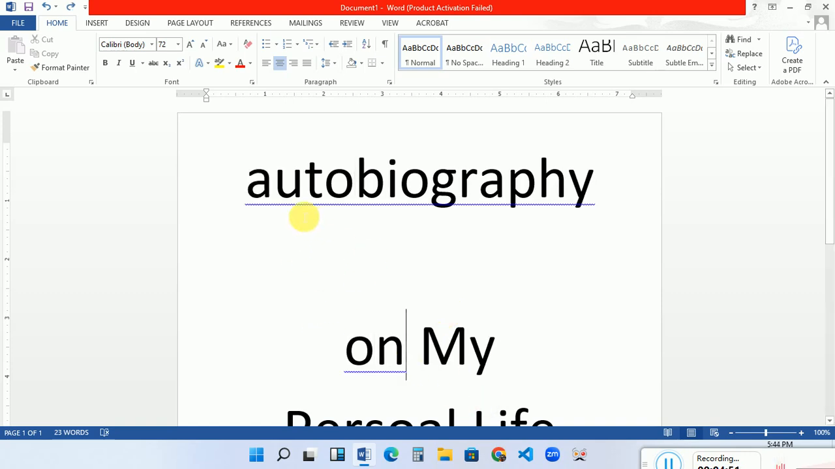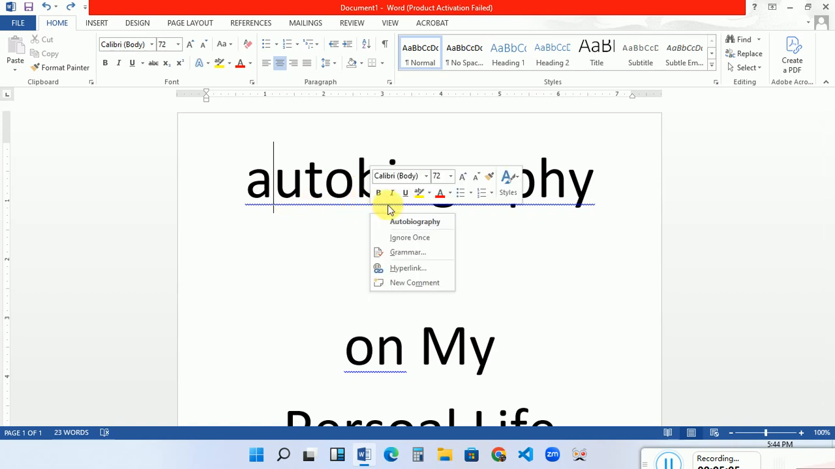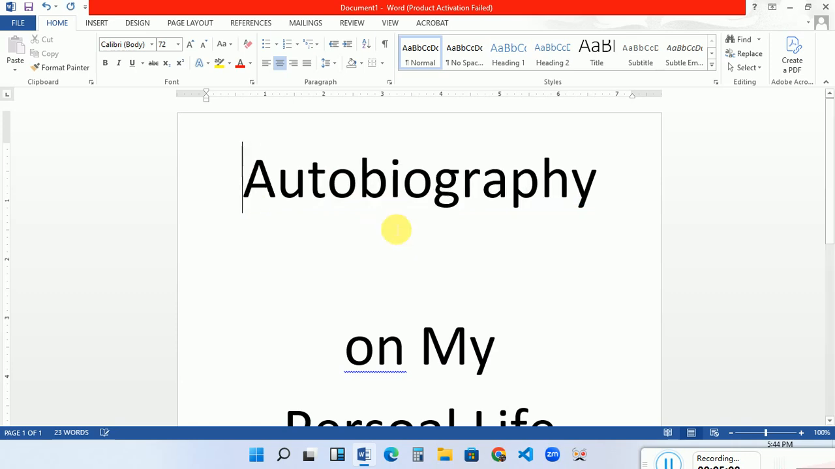See, it's underlined now. This letter is not a capital letter. Then this letter is not a capital letter. So it has to be a capital letter. Because it's not a capital letter, that's why it's underlining it. So to make it a capital letter, I will just right click on it and choose the correct one, which is the capital letter.